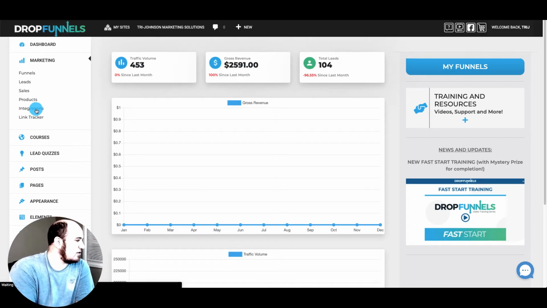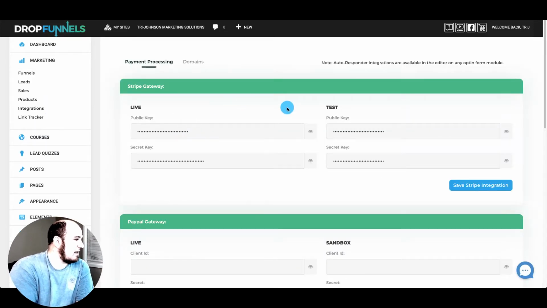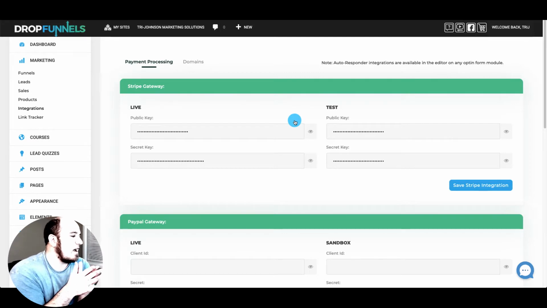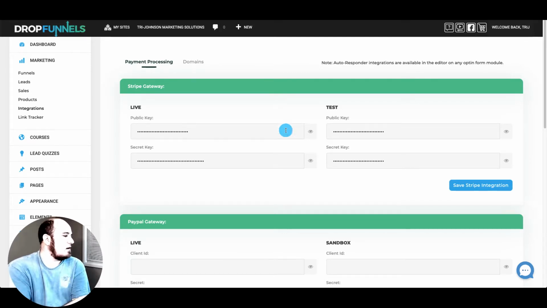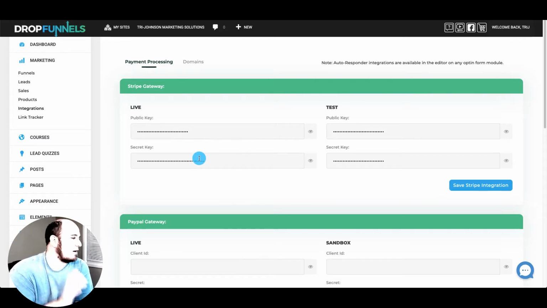So come to integrations here, and whatever payment integration you're using, go ahead and get your key for the public and test version. If you're using Stripe, those are in your developer options. You'll find that information there. There's tutorials on this, so I'm not going to cover how to do this already. But basically, once that's connected, you'll hit Save Integration, and then that will be available in your funnel.